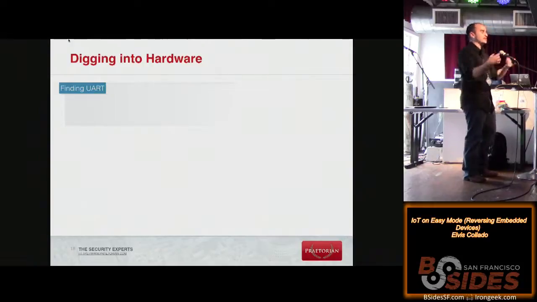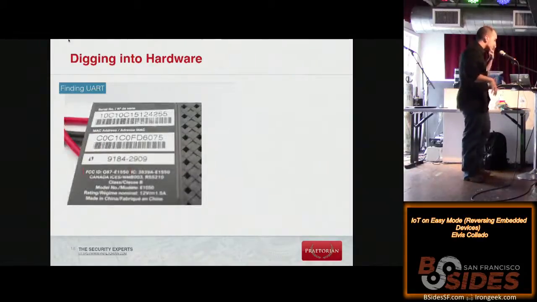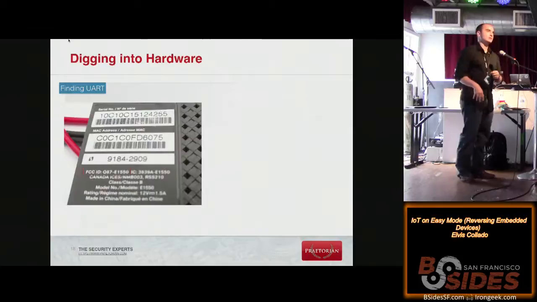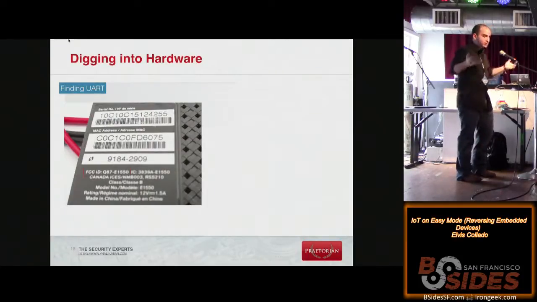It looks like you just telnet into a device or SSH and you get that command line, right? If it's a Linux operating system. So finding UART, you can do it without opening up the box. You don't have to open up the box. If you're worried about, oh, I'm going to void the warranty, that's cool. You don't need to. Every single wireless device out there has to go through FCC qualifications, right?